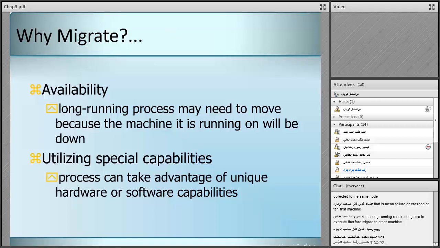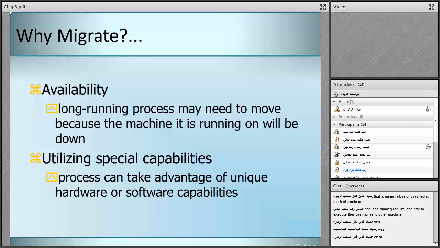I mean, we may need something that we do not have on our machine. In this case, the process can migrate to another machine. Clear? Very good. So migration is very useful and very important in distributed systems. It is a usual event. Migration is a very usual event in distributed systems. It happens regularly.